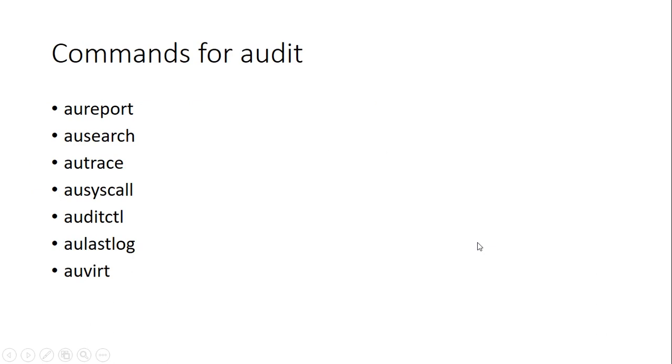So here we are going to talk about commands for audit. What command can we use with audit? We can use the aureport keyword to generate reports on system activity. We can use ausearch to search for types or categories of audit events. We can use autrace to trace a program. We can use ausyscall to map system call names and numbers.